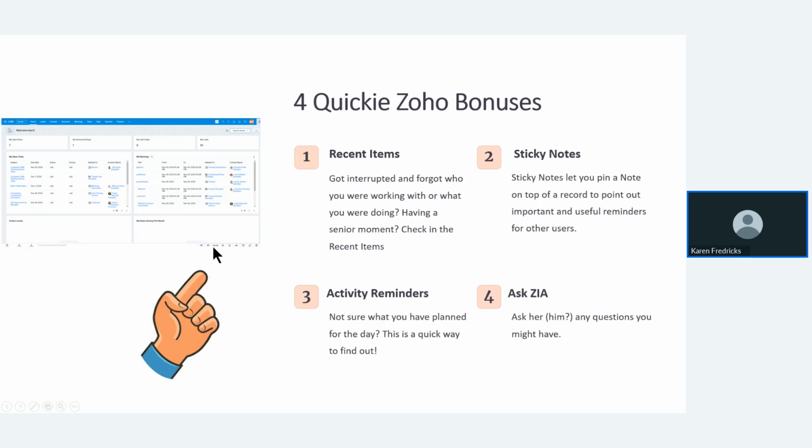So don't forget these little buttons down here. They're there for a reason. They're tiny. They don't take up a lot of room. A lot of people miss them, but they got some good stuff in there.